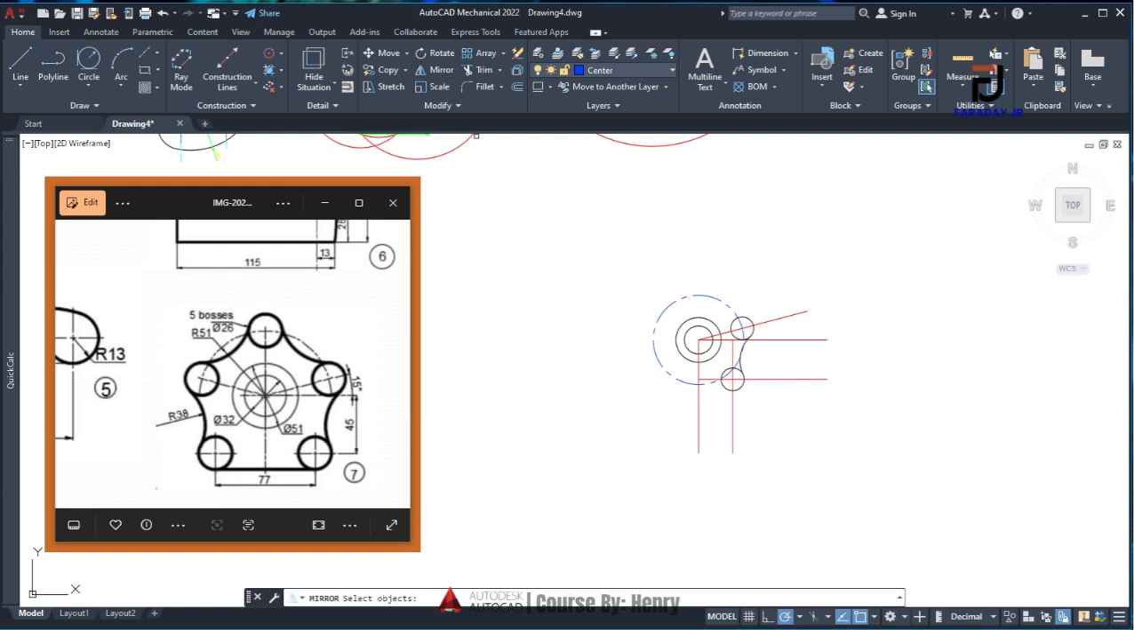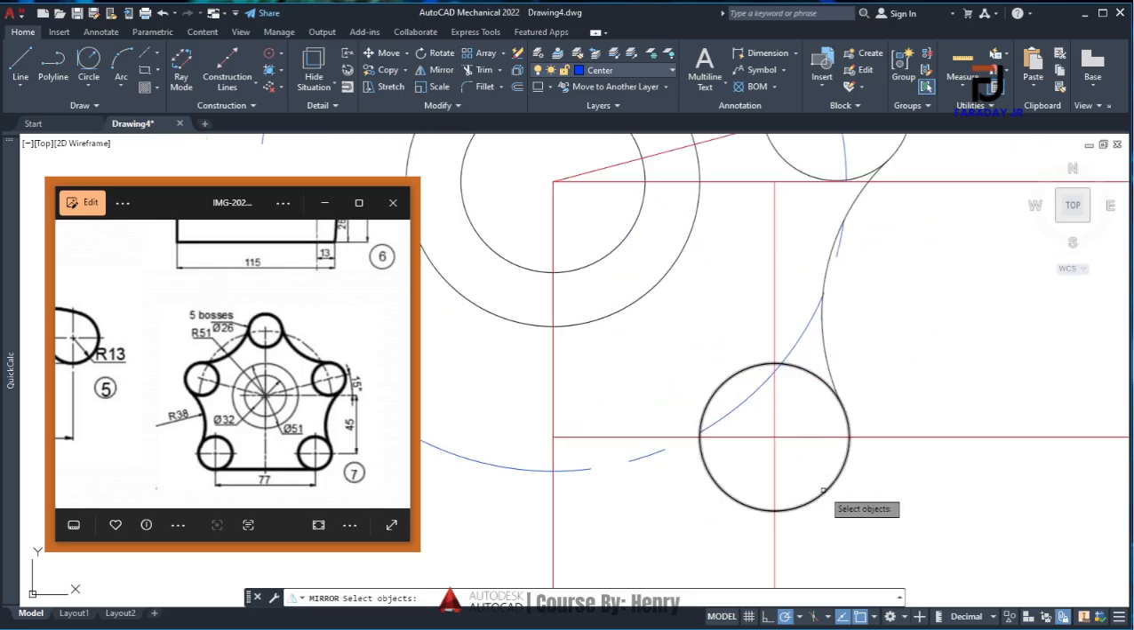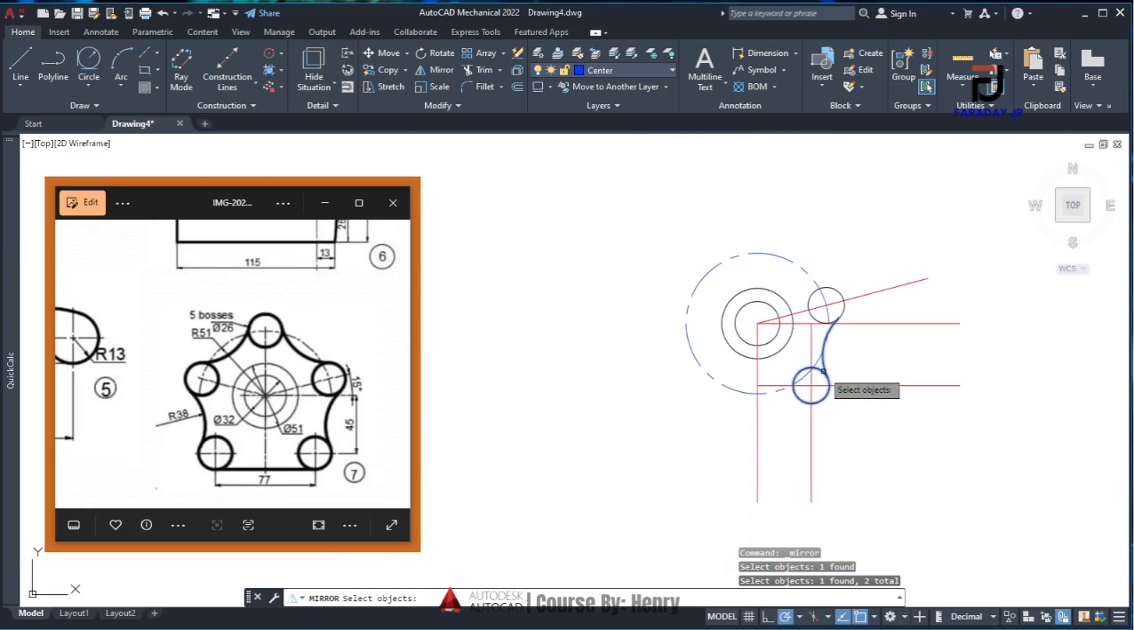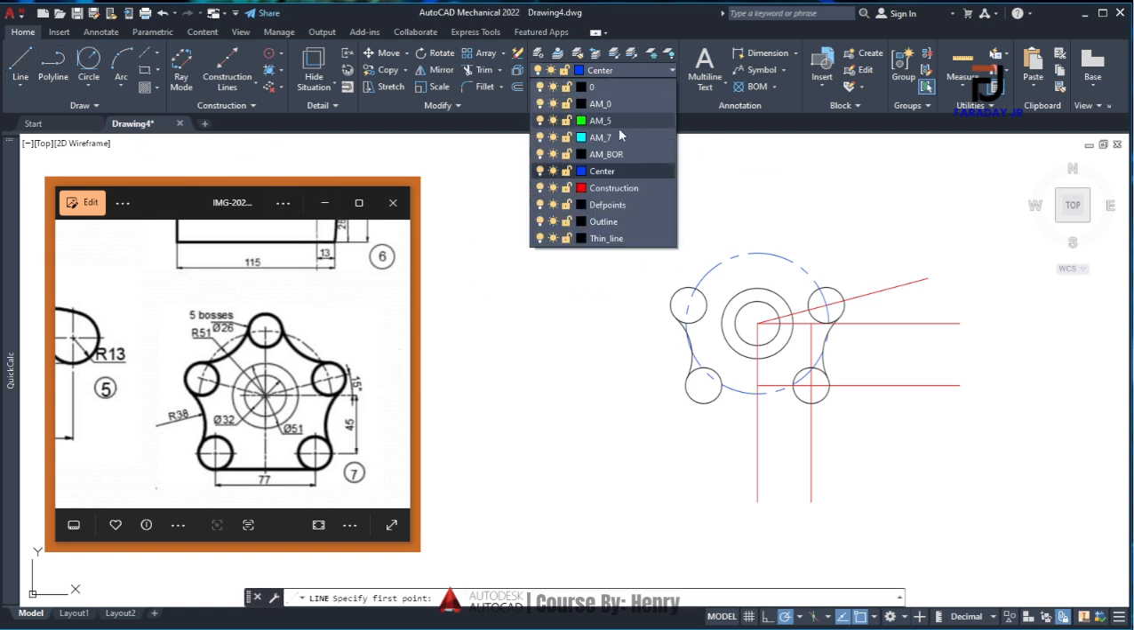So the next is to use the mirror to mirror all these objects to the other side. So I'm going to select the objects. It's going to be this circle, this arc, and this circle again. Then I'll hit enter. Then to specify the point, I'm just going to use this point. Make sure, and I'll select no, so that the objects won't be erased. So all of this has been explained. The next is to add a line. So I'll make sure that I'm back to the outline.